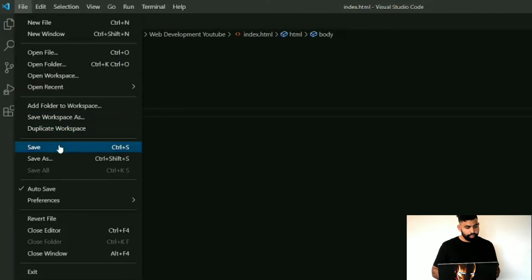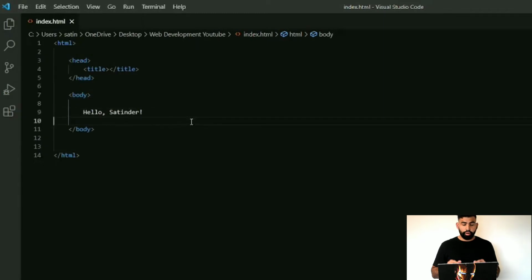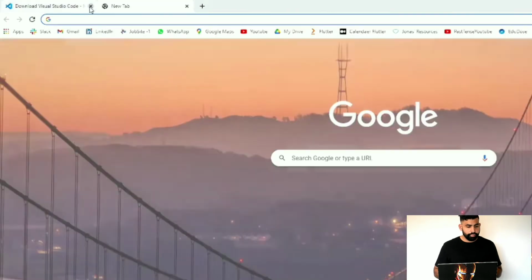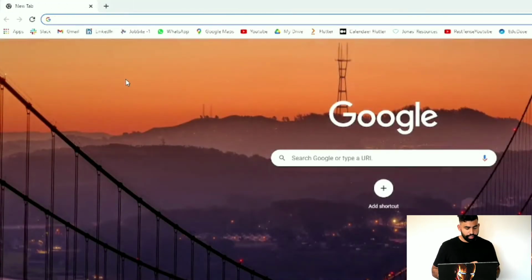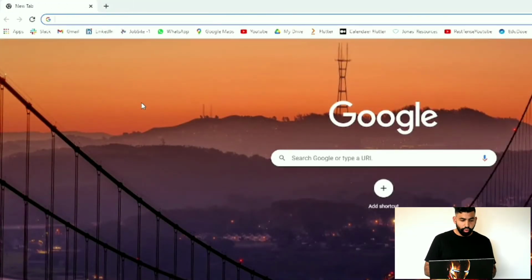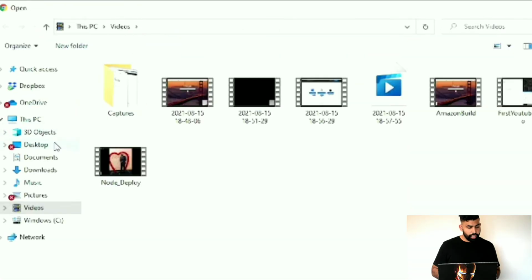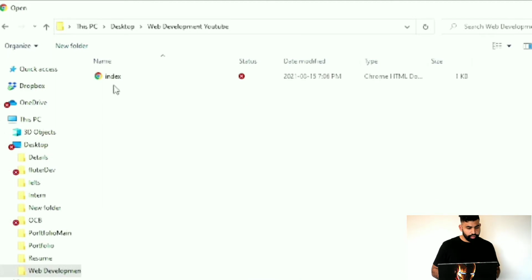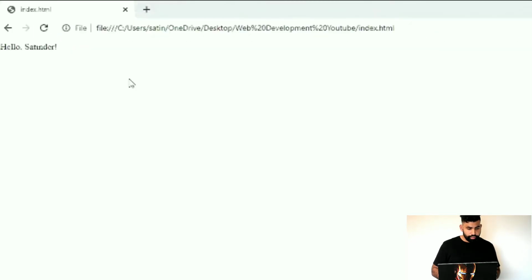Go to the file and click save. From now onwards I just use Ctrl+S. Okay, so now this file is saved. Head on to Chrome again, open a new tab, close the previous one, and here press Ctrl+O. And now go to your desktop, in your folder, this index file. Click on this.